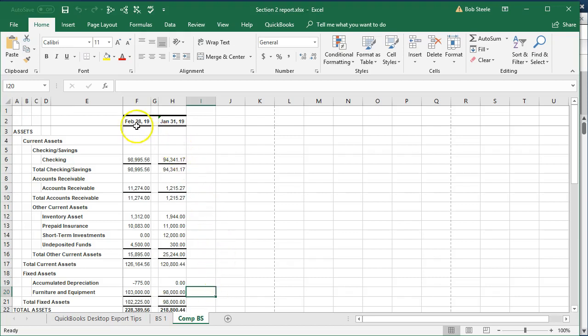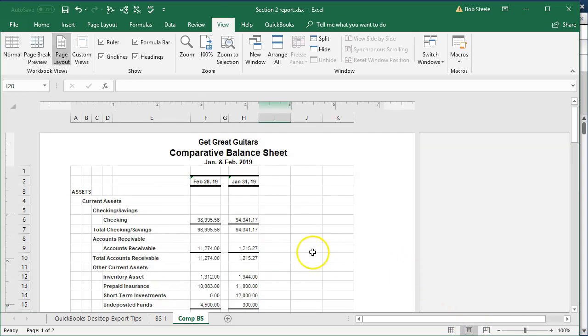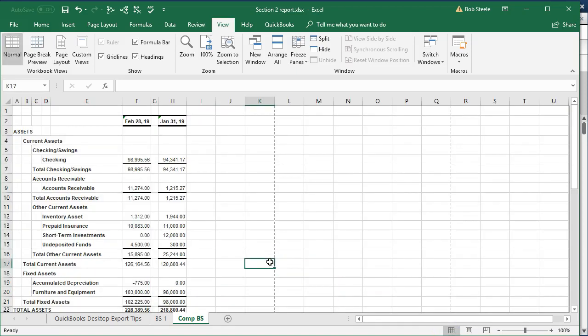And then we'll remove the view here by going to View, the split screens, and going to Windows and removing the split. And so there's going to be our comparative balance sheet. Remember that if you go and check over here on the page layout, you'll see that the header will be there, comparative balance sheet. If we go back to the normal, then we have this option here.